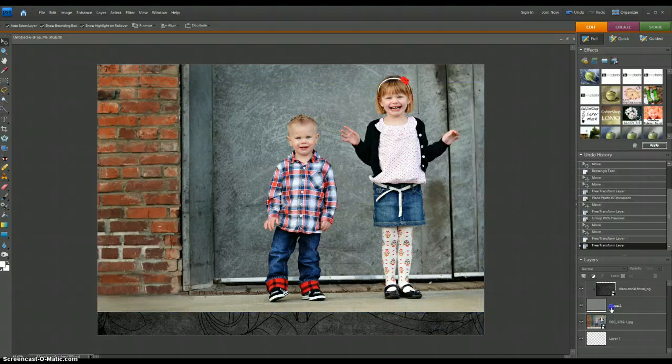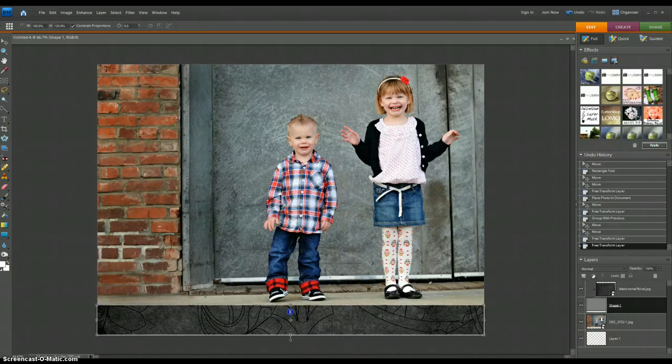Okay, and then let's say I want this to be a little bit bigger now. Oh yeah, I resized that. I want this to be bigger. So I click on my shape, and if I drag my shape up, oh, look at that. How cool is that?